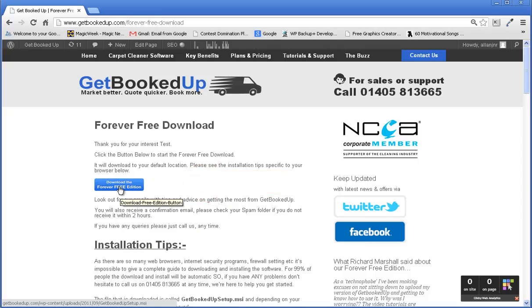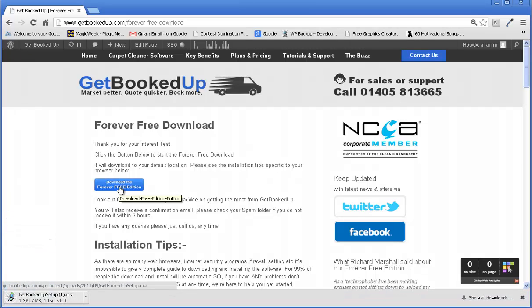Now, there are so many different web browsers, internet security programs, and firewall settings that it's impossible to give a complete guide on exactly how this will download and install. For the vast majority, 90% plus of people that do the download, it will be automatic and the software will automatically download and run. But let's see if we can guide you through what you need to do. So I'm going to click download the Forever Free edition now.